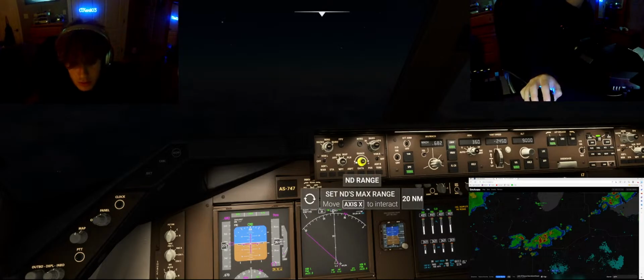Oh, does my plane not want to turn? Oh, my nav mode's not working.